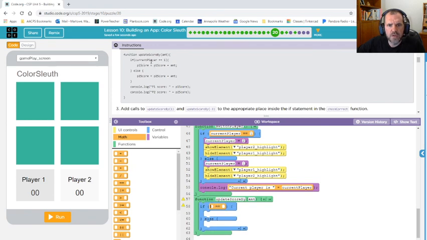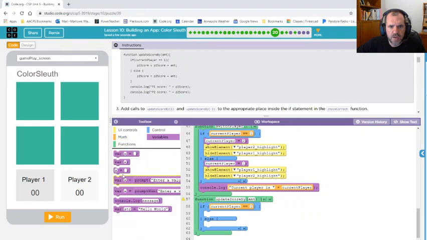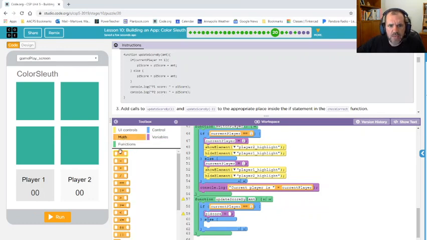So if current player, I type in current player is equal to 1, that means if it's player 1's turn, then P1 score is going to be equal to P1 score plus amount. So I need a variable, to assign a variable, not to create a new one. I'm going to make P1 score equal to, and I need a plus sign, because I'm going to be adding every time. So P1 score will be equal to P1 score plus amount.